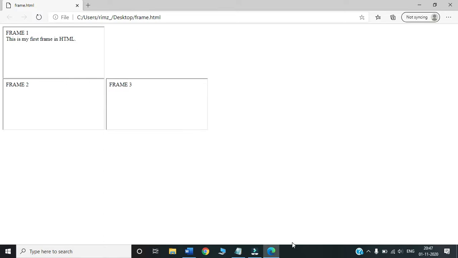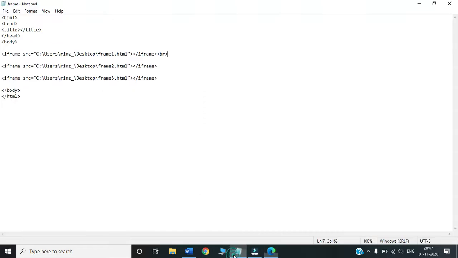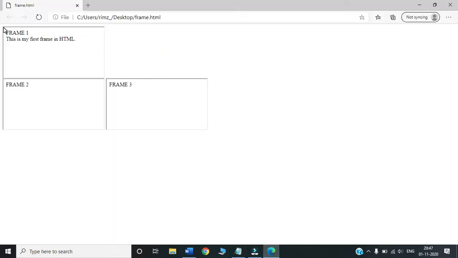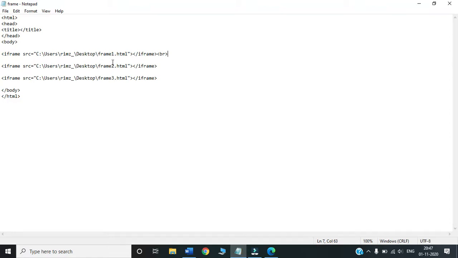Along with this, we also have one attribute called seamless. The work of seamless is, if you see here, for the frames the boundaries are displayed. If I want to remove the boundaries of the frame, then I will make use of one attribute called seamless, and the value of seamless will be seamless only.